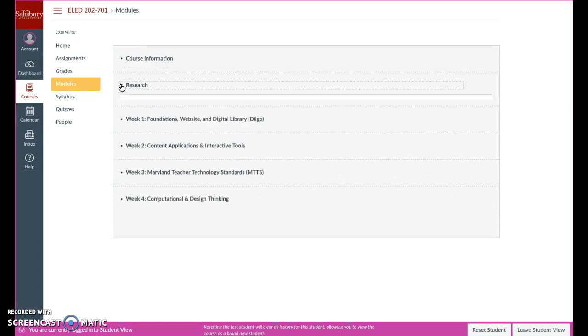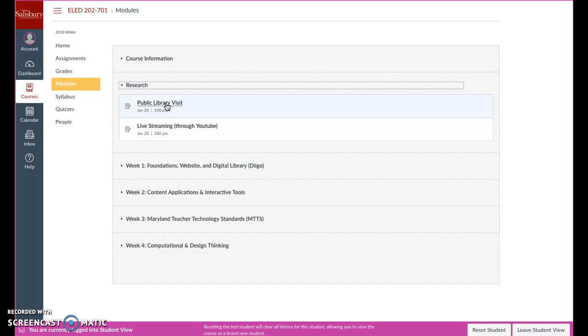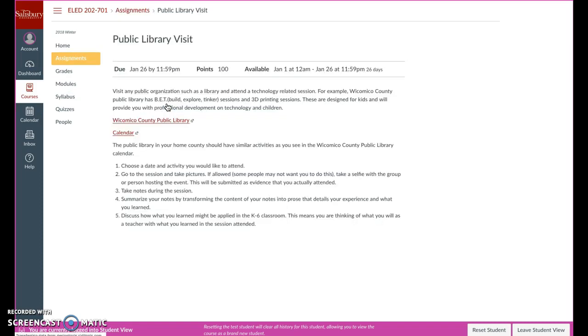You'll have a research project that'll be due at the end. One of them will be a public library visit, and that means that you'll go to, if I click on this, you can't see this right now because you may or may not be able to see it, but this says Wicomico Public Library. Of course, what you'll use is the library that's where you are. So whatever county you're in, whatever public library you're close to, a lot of them do sessions now that are related to technology. So the library is changing from more than just books. And I want you to make a visit to one of their sessions.